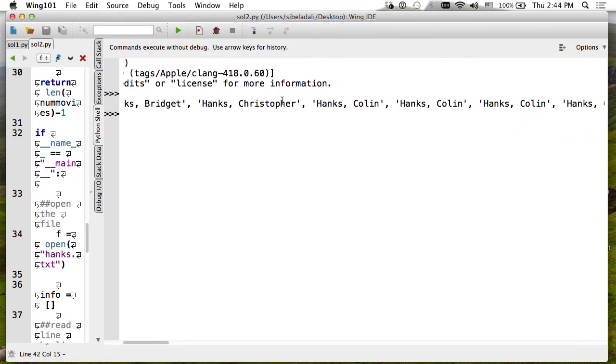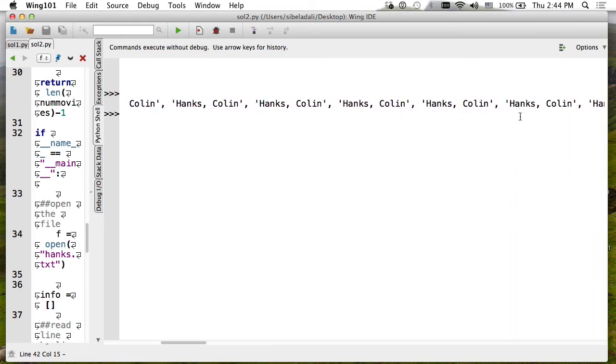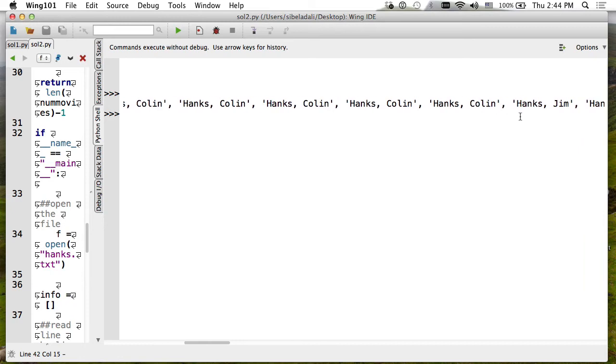One, okay? How about Colin Hanks? I have 1, 2, 3, 4, 5, 6, 7, 8, 9, 10. That's it, right? Since I sorted, the same name will appear consecutively, right? So I don't need to really go and check everything. I need to now go through this list one time to find all the counts.